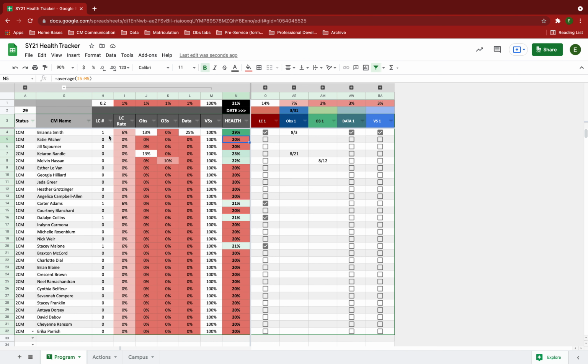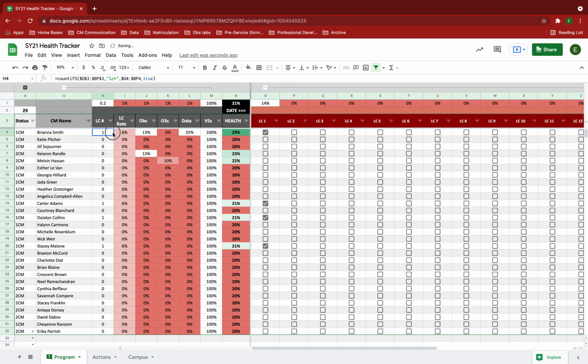So as I give core members credit for attending multiple learning circles, let's watch Brianna's number here, then her learning circle rate is going to increase, until she hits that magic number 75. The color will change to yellow to let me know she has now reached the threshold for meeting requirements for that. Once she's over that number, all of those color warnings go away.